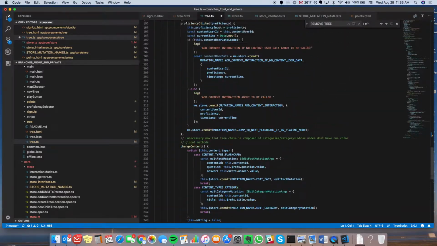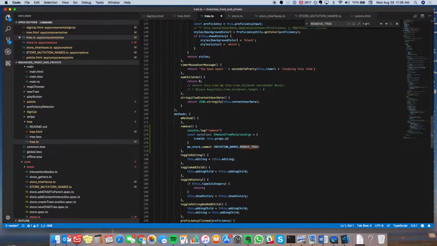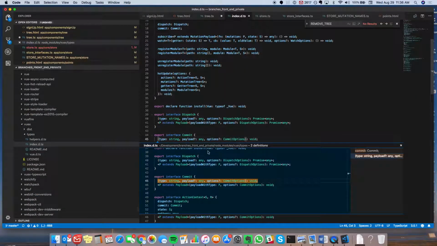So this should work. I don't expect you to understand what the word "this" means. Now, the commit method, you can hover over it, or I guess command click to show the definition. It essentially tells you the definition of the interface of the commit method. What it says is that the first argument is going to be a string.